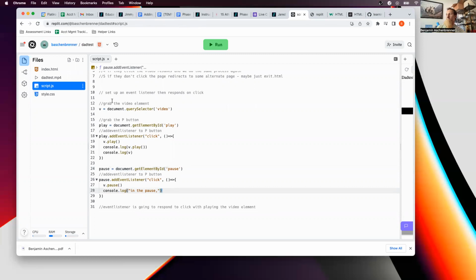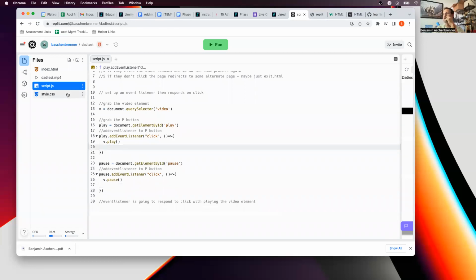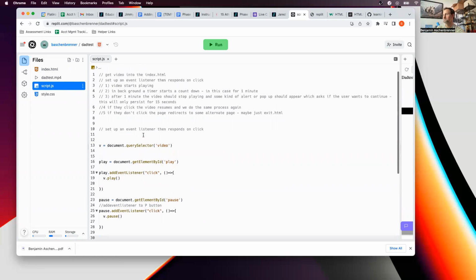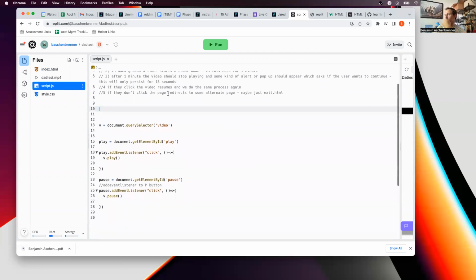Okay. Whew. I'm going to take out the console logs. Okay, we grab the video, we grab the play button, and we added the event listener and respond to the click. Okay, so we've accomplished this task. We're doing great. Video starts playing in the background, and a timer starts a countdown, in this case for 1 minute. So we need to have a countdown timer.